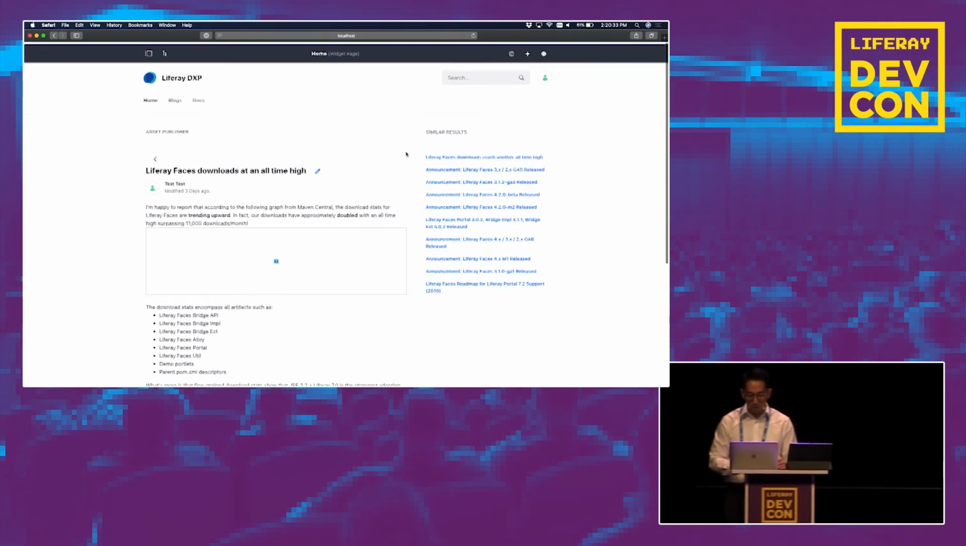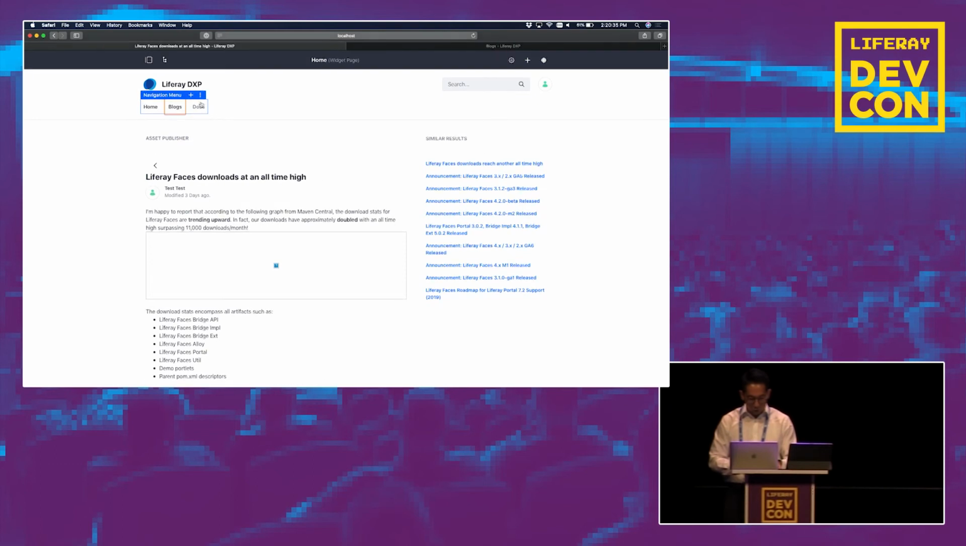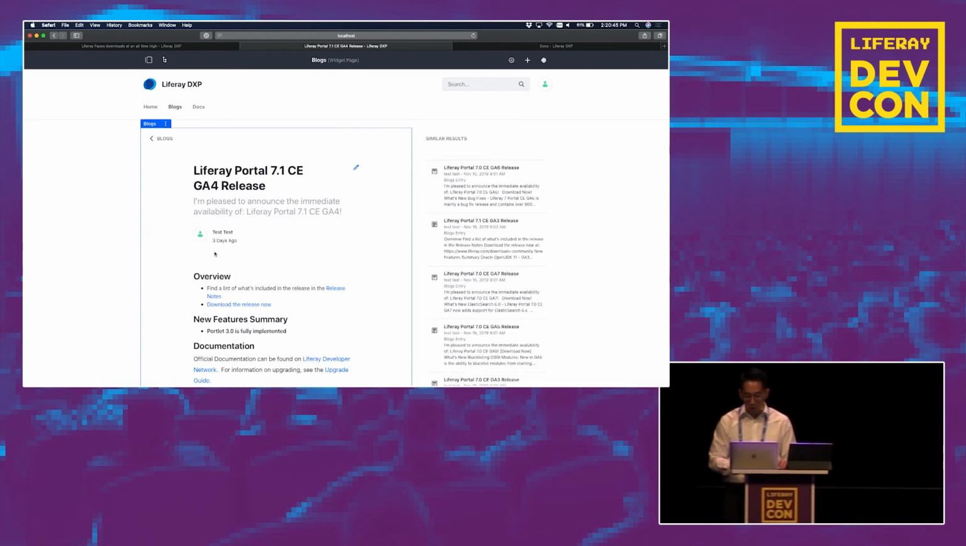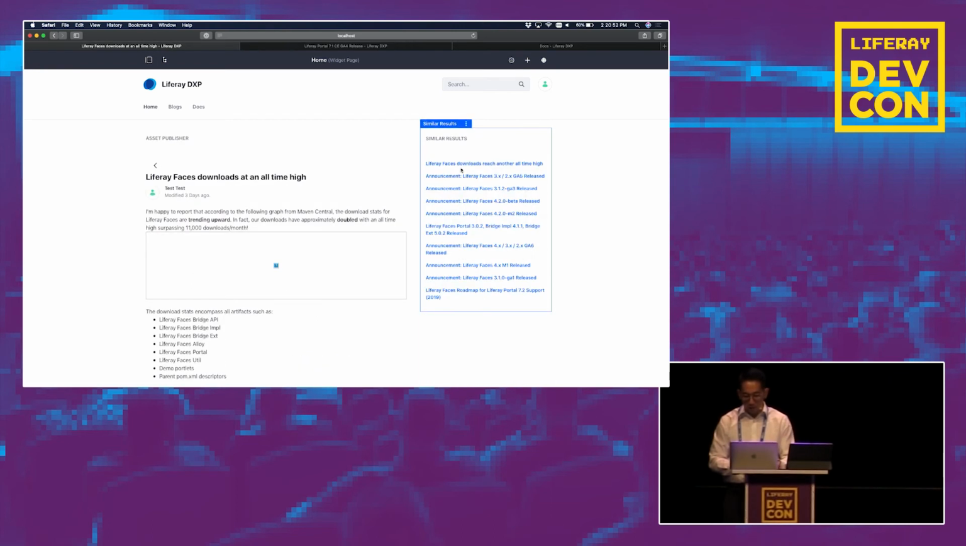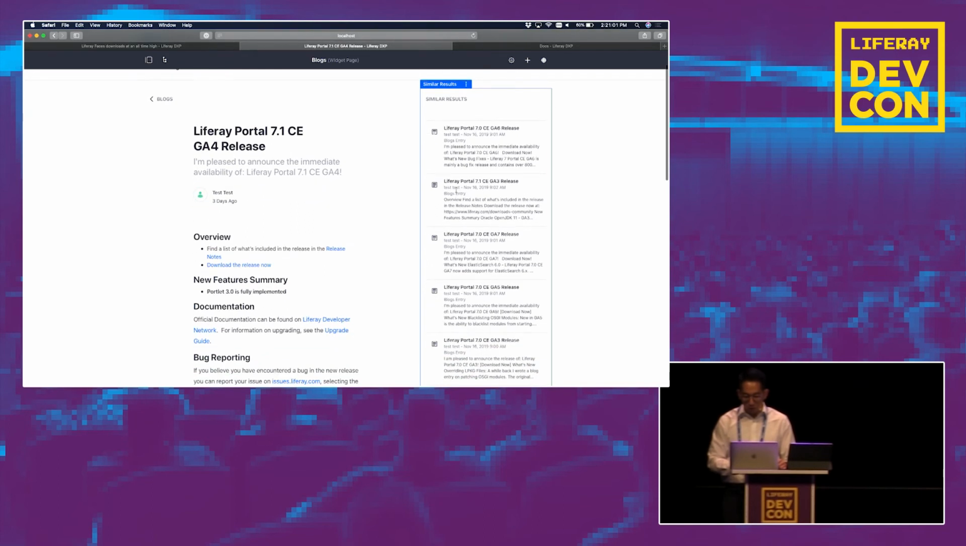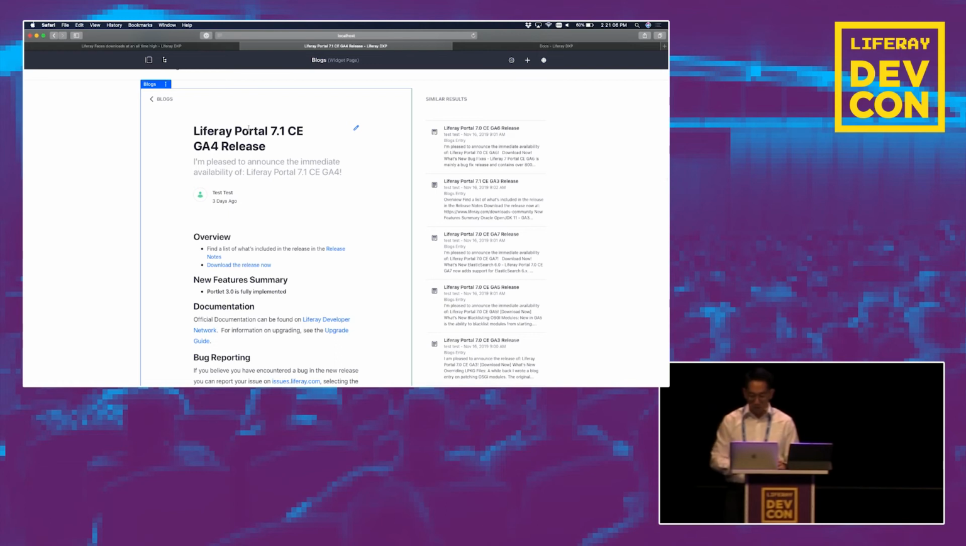If I open up these other pages, so this is the blogs widget. And same idea, if I click on Liferay Portal 7.1 CGA4 release, this is using another display type, but it's the same widget, similar results. And you'll see that here, this is a very simple list view. This shows a little bit more detail, including the author, the type, and a brief abstract. You'll notice that all of these results are similar to the main result that we have here.